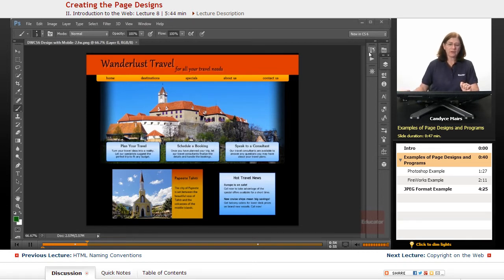So I have Wanderlust Travel, this website that we're going to be working in throughout the course, and I have it open in Photoshop. You can see the page is all laid out. It has the drop shadows, it has the images, everything's all set up. And that's because I usually tend to find you can't move forward with creating a website until everybody's agreed upon a design. So that's why quite often the design, you're stuck in that graphics editing piece for quite a while. But this is using Photoshop.